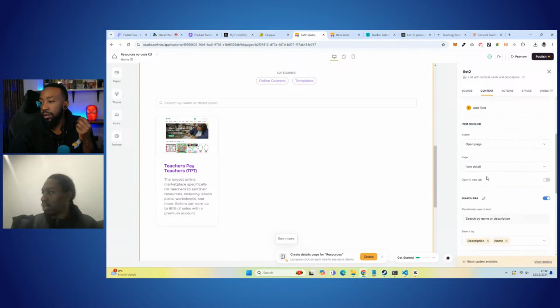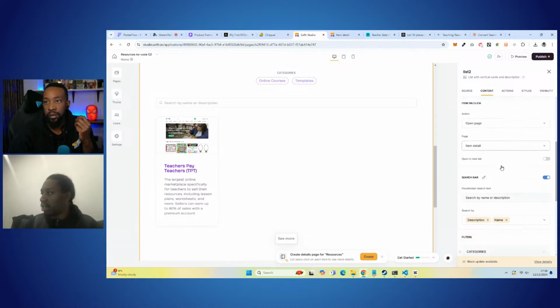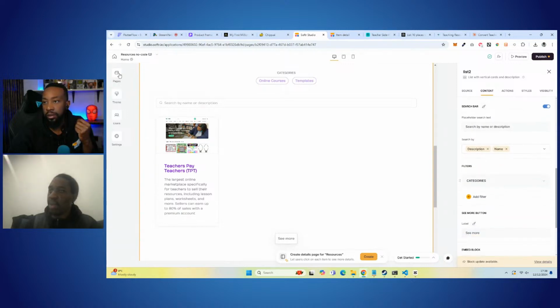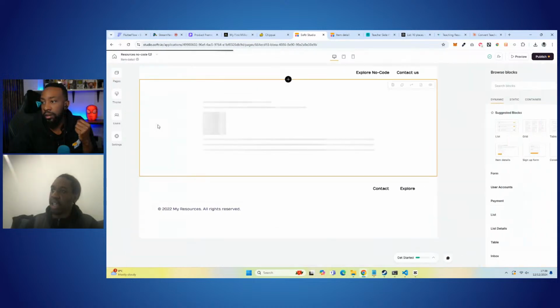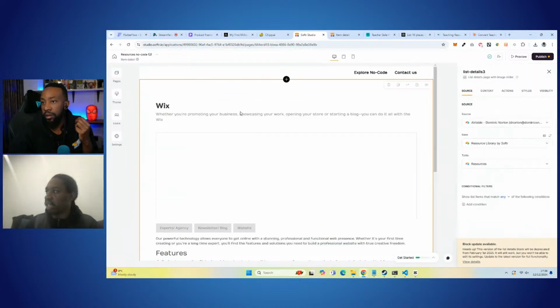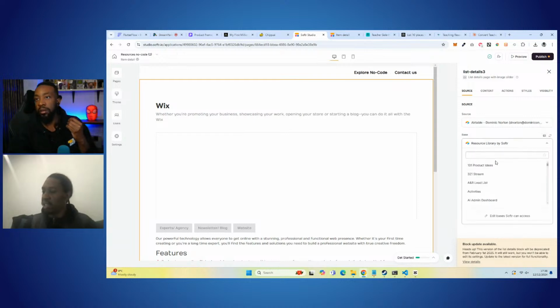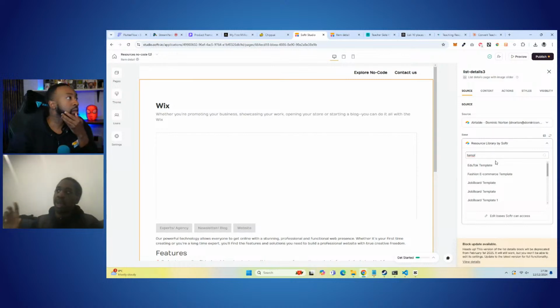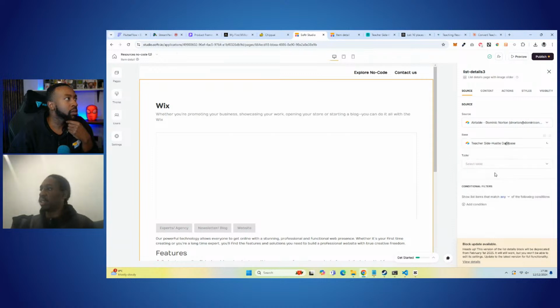But what it's going to do is open the details for that page and show more information. So we go to this, we're going to open page, item detail. And what we want to do is go to item detail here. I don't think this is mapping correctly. So it's not mapped correctly because we changed the name. So this is important to remember. The Airtable and Softr are synced. So if you change something in Airtable, just remember you have to reconfigure things in Softr. So we changed the name in Airtable. We called it Teacher Side Hustle Database.